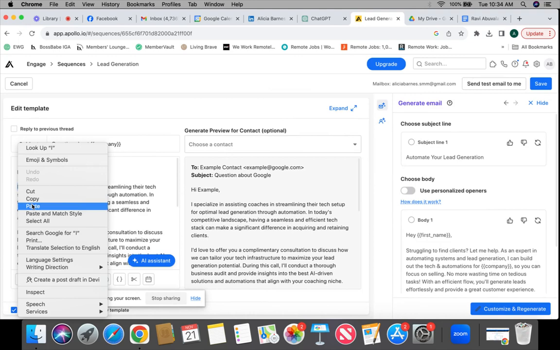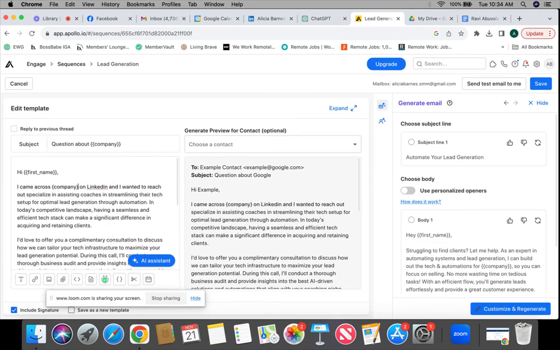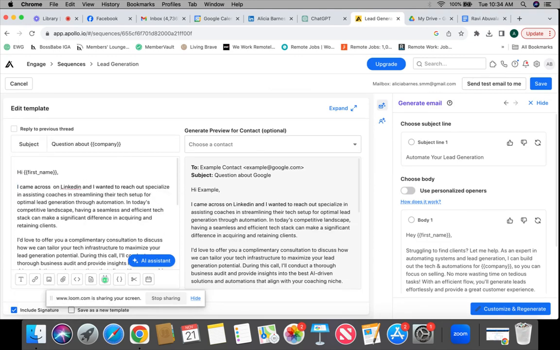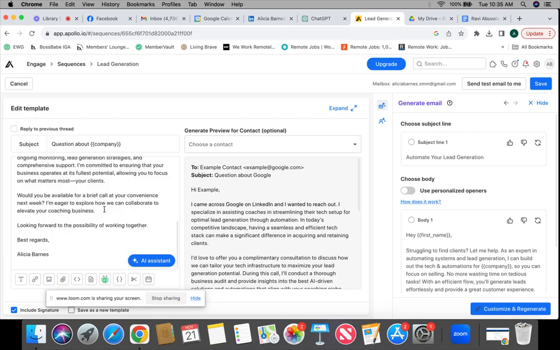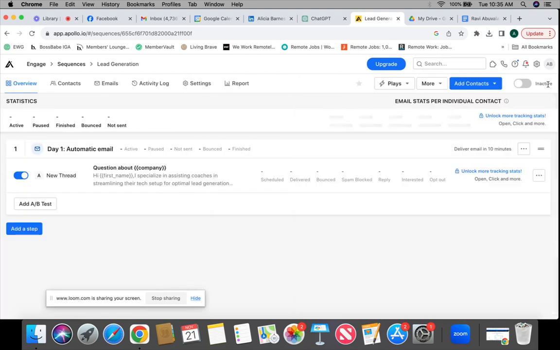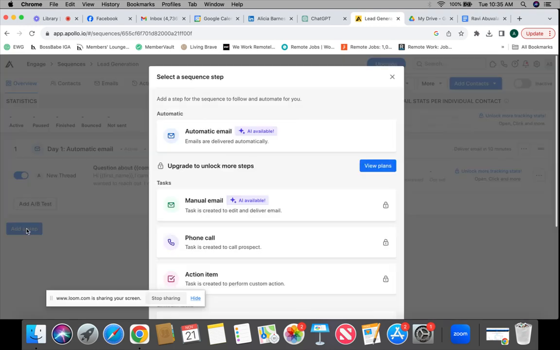I'm going to paste this. It's not a dynamic variable yet, so I need to make sure that it is. And I wanted to reach out. Period. I specialize. And LinkedIn is actually like that. All right, we're going to save this. And add a step.